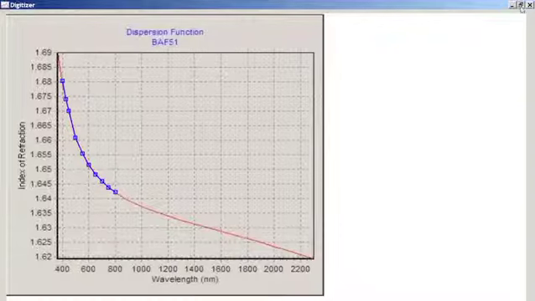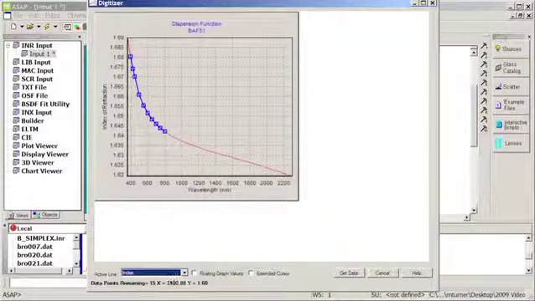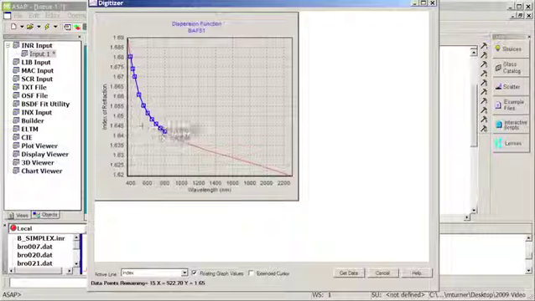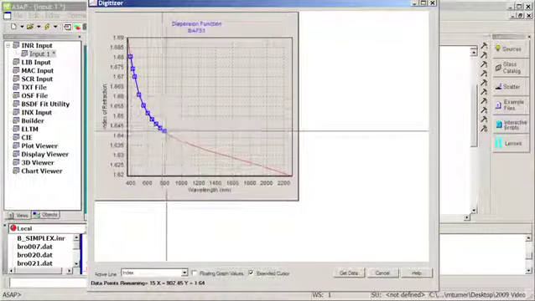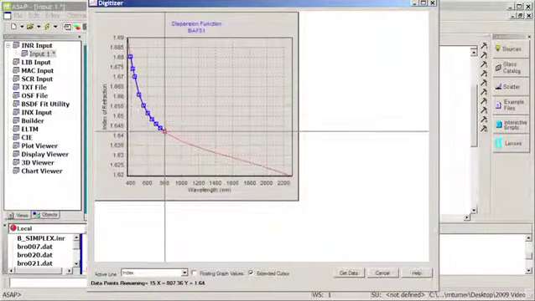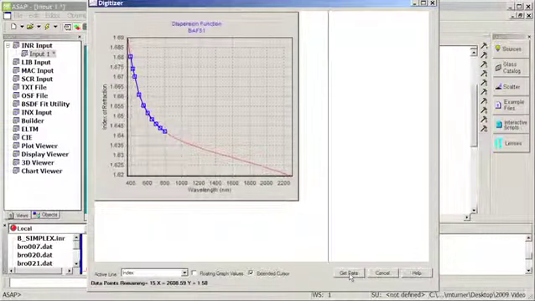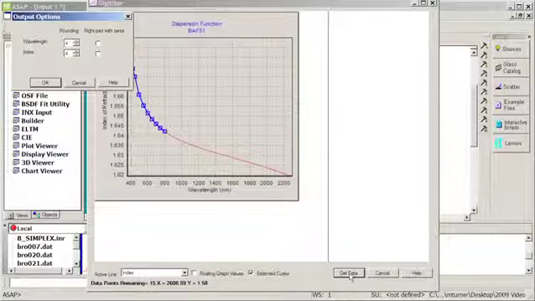Okay, and let me minimize this down. And a couple of other options. I can get the floating data values as I go across by clicking on this little checkbox. I could also use extended cursors, which I find much more useful when I'm doing free data rather than the fixed data intervals. But now that I've selected all of my points and represented the curve appropriately, I'm just going to click on the checkbox that says Get Data.